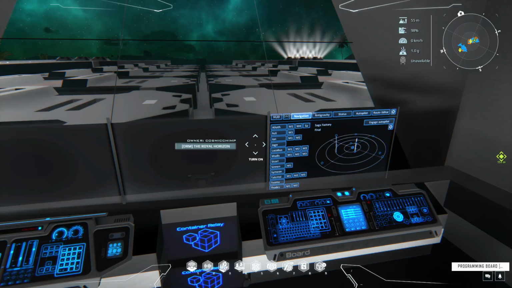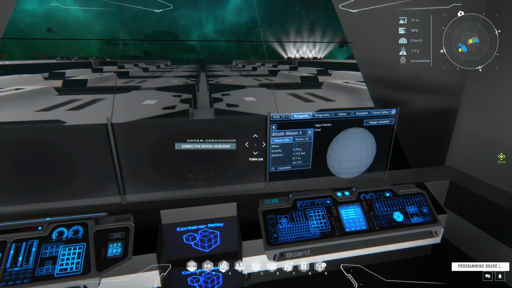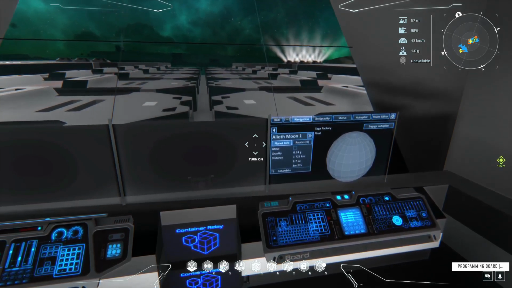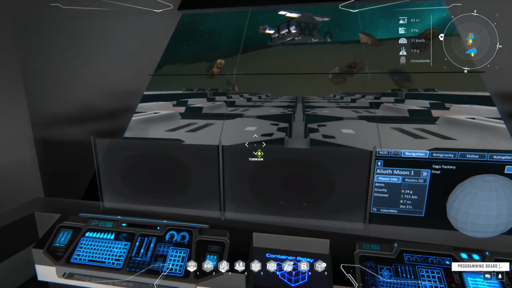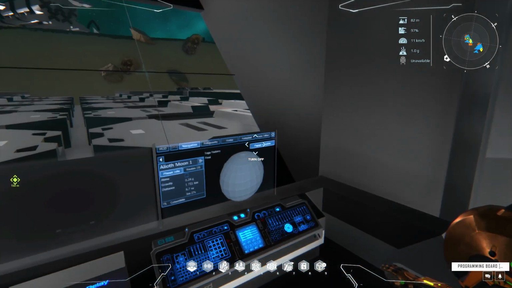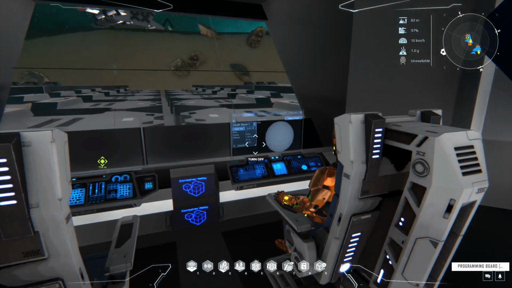Okay. And then click on engage autopilot on the right hand side. No. Well, it's not doing anything. It's just drifting. That's weird. Can you turn it off and back on again?